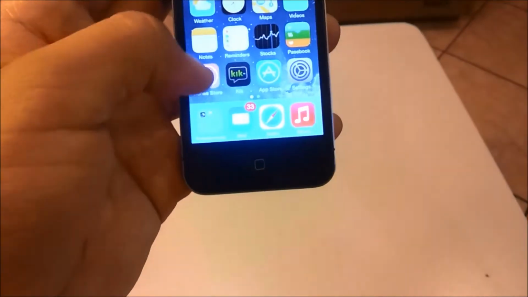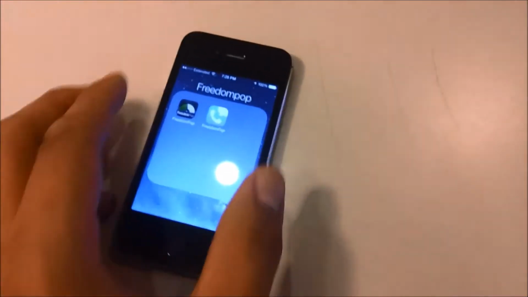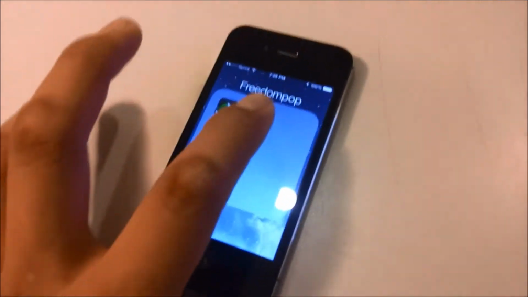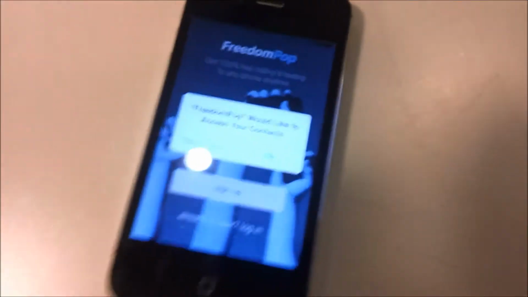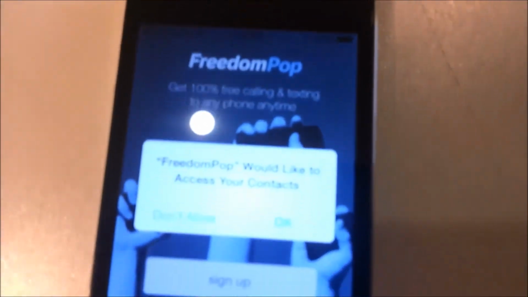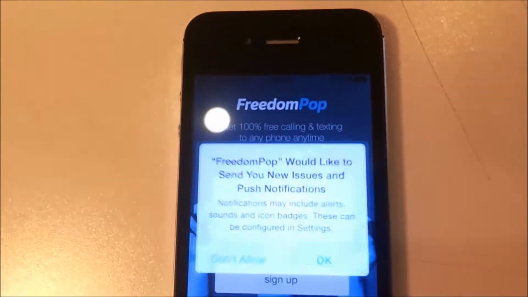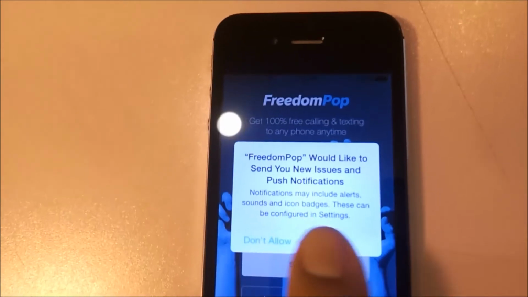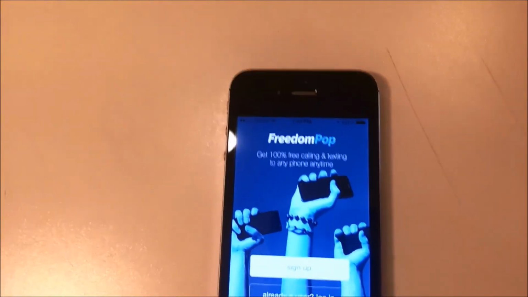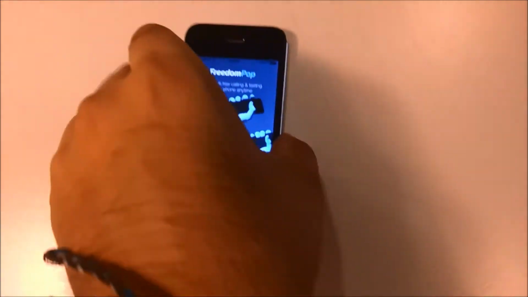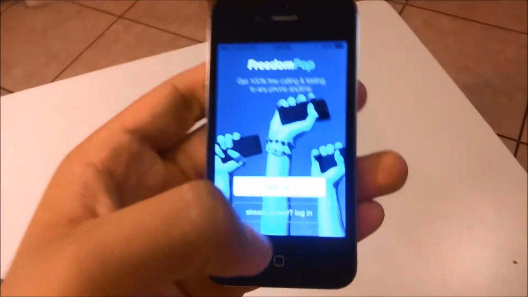Now, once you open up or download your app, it's very simple to set up. Let me put this down on the table right there. Now simply open up the app, and it's going to register itself. It's going to ask you if you would like to access your contacts. Click OK and enable push notifications in order to get texts, calls, and everything as well. It's a very safe, simple, and unified iOS 7 design app, one of the best.